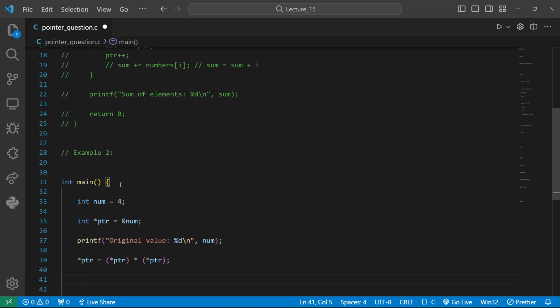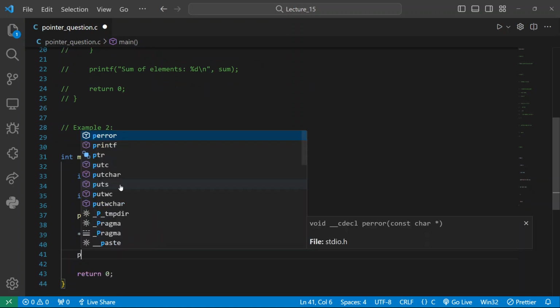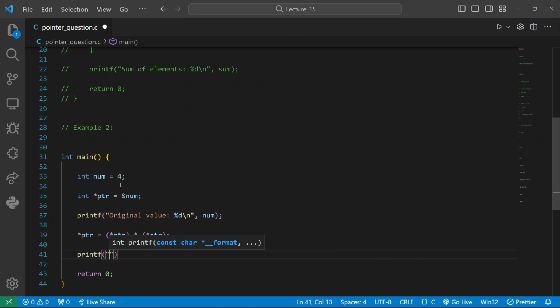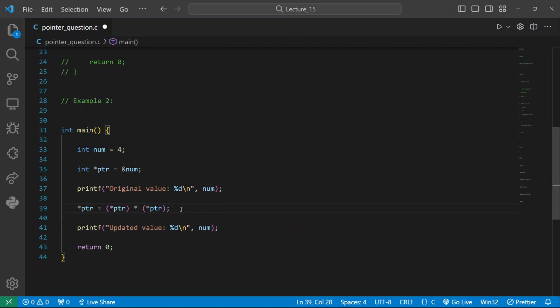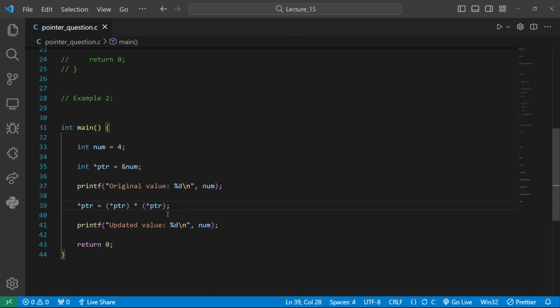Can anyone let me know what I have done here? What do you think I have done? I will be printing the updated value. Can anyone let me know what I have done? Multiplication. Okay, multiplication of what? One number to another number or one number to the same number? One number to the same number. Yeah, remember.